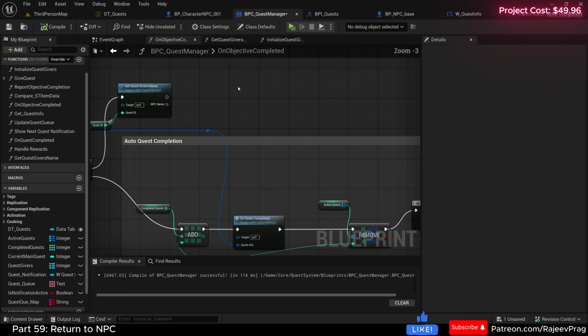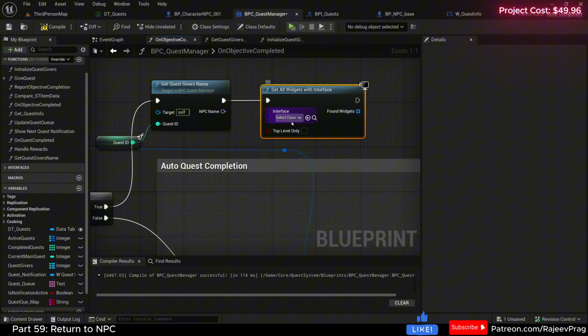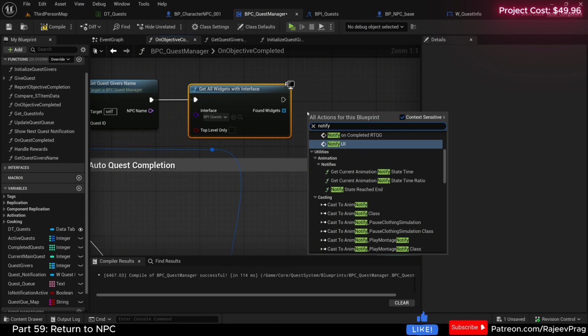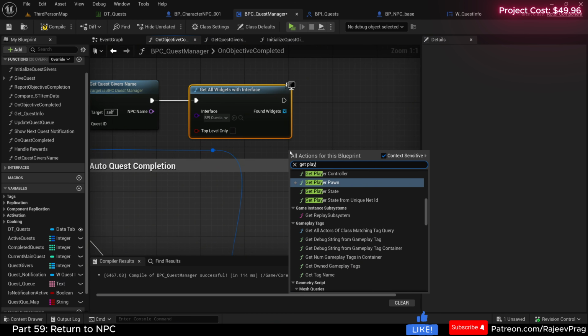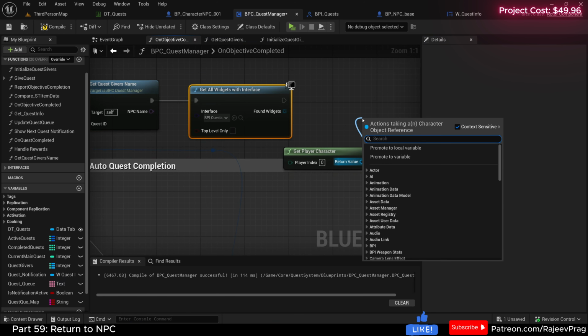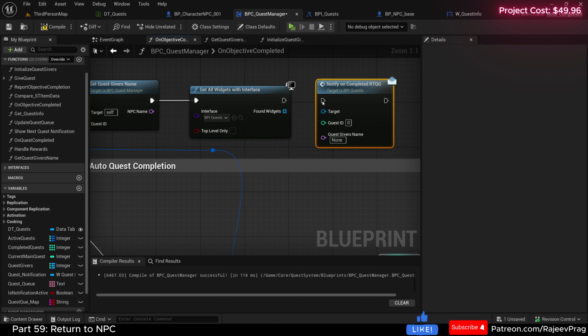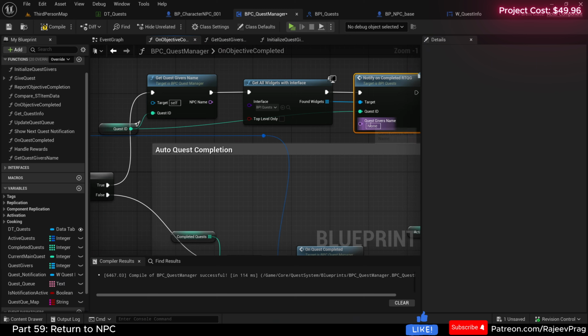So we're going to go to our BPC quest manager, and we're going to get all widgets with interface, and that would be our BPI quest interface. Off of this widget, we want to do a notify on completed RTGQ. But if you don't get it as a message, you know the trick, get the player character. Off of the player character, we're going to do the notify on completed RTGQ, delete the player character, and connect the execution pin and the array into the target here. Quest ID would be this quest ID, so I can just drag this over. And for the quest giver's name, it will be our NPC name, just like this.